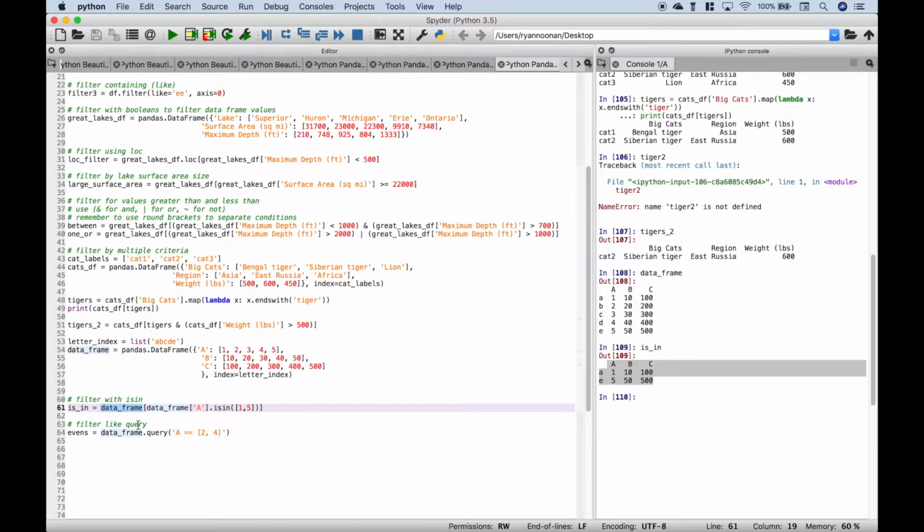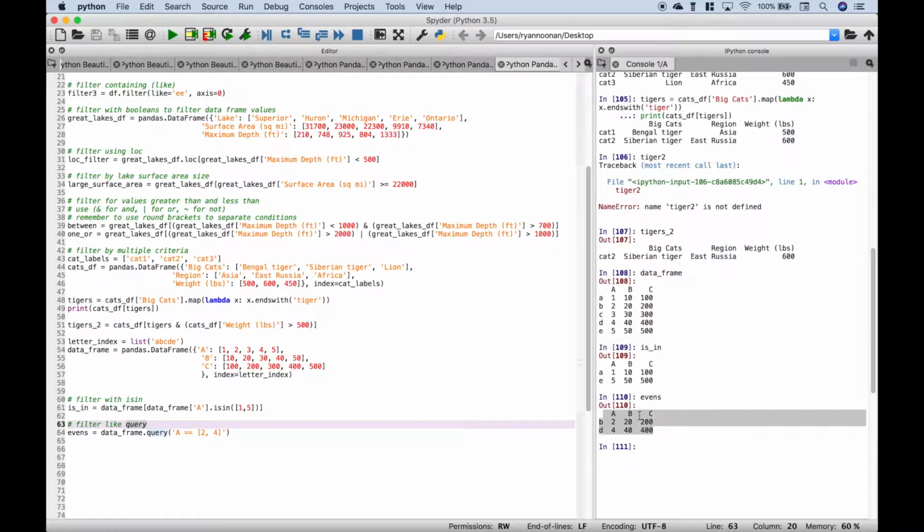Okay, moving on to query, and query can do all kinds of cool things, but we're just going to show you a real quick example. So what we want to do here is look in column A and return all of the data pertaining to the values 2 and 4. Okay, so that would be all of the data pertaining to the evens. So that would be this data, B2, 20, 200, and this data, D4, 40, 400. So let's put in evens. And we get back the data that pertains to the evens in column A.